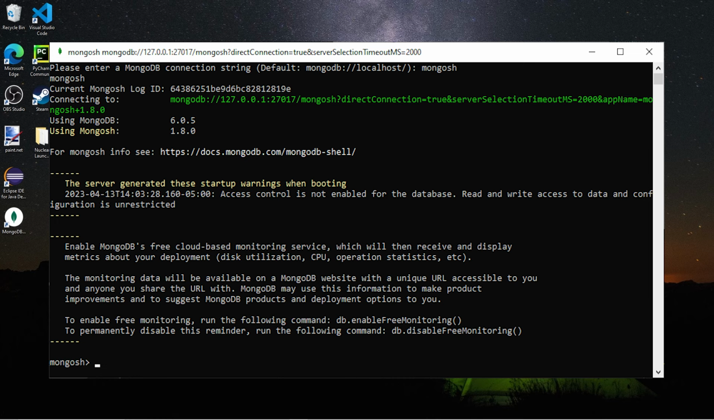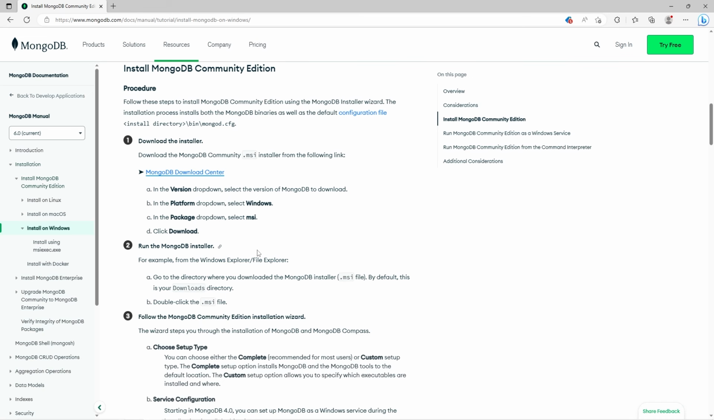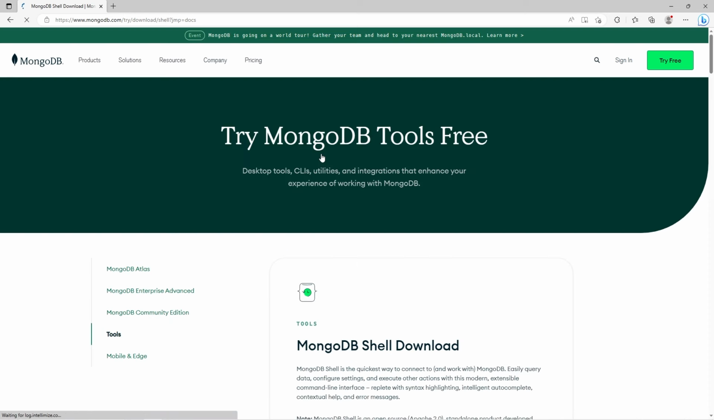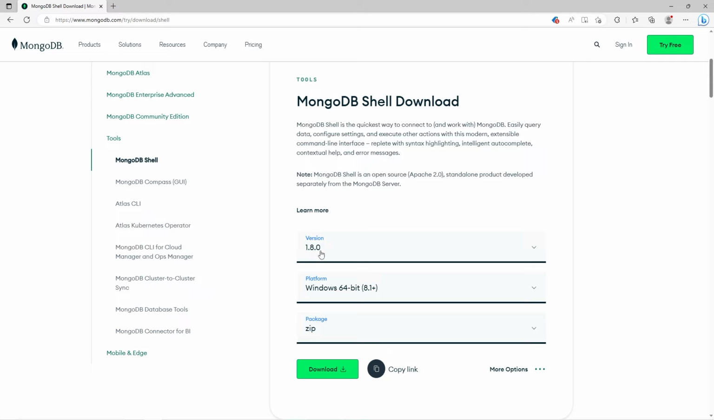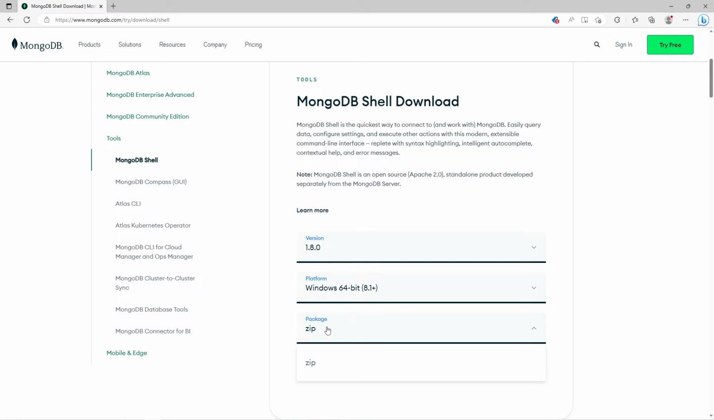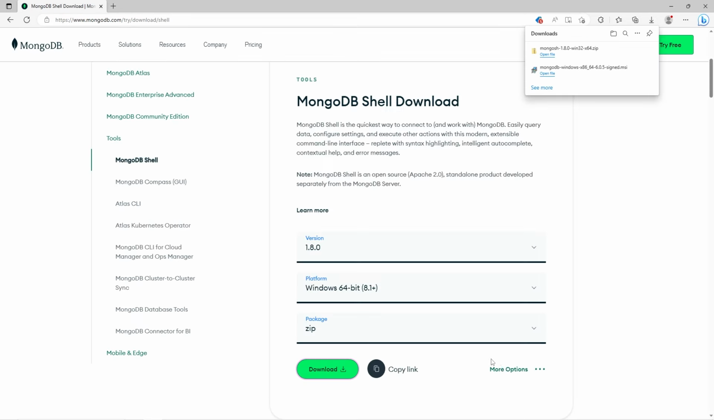Let's also install the MongoDB shell. To install the shell, we're going to go to the left sidebar. And where is it? There, MongoDB shell, also known as Mongosh, like oh my gosh. We are going to go to the download center. Select the current version. Select your platform. I'm running Windows. And the package, we'll keep that the same, and download. We'll open this when it's done.